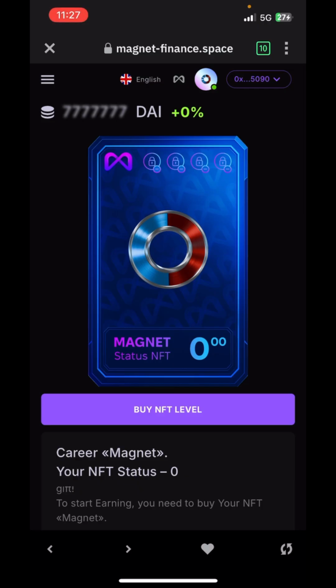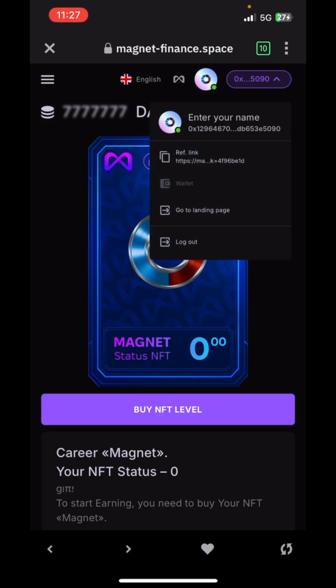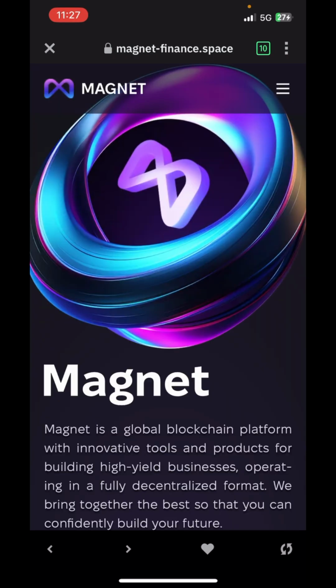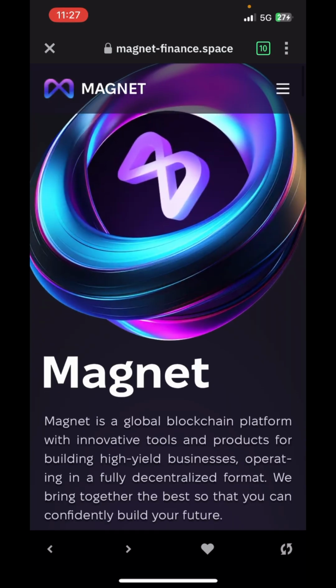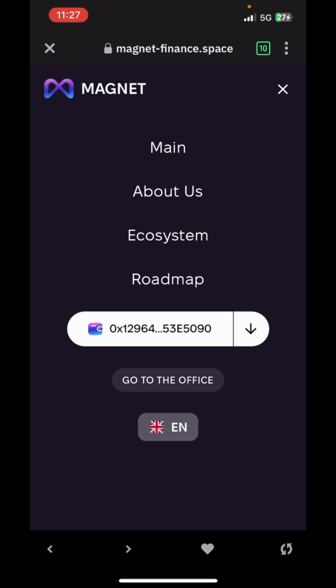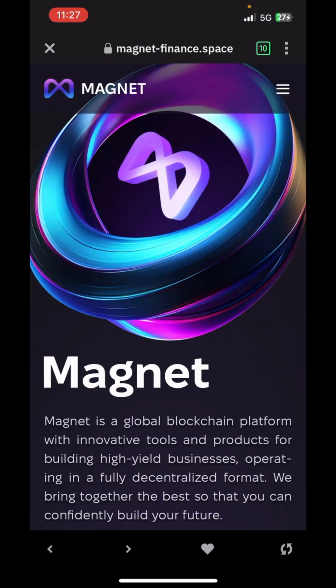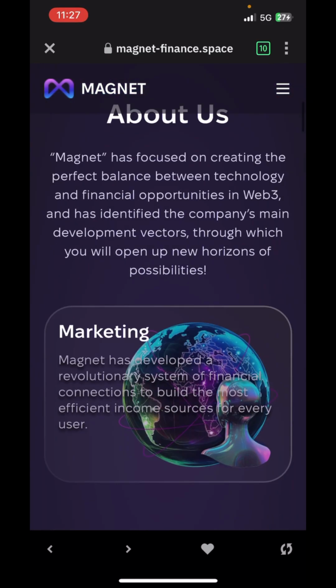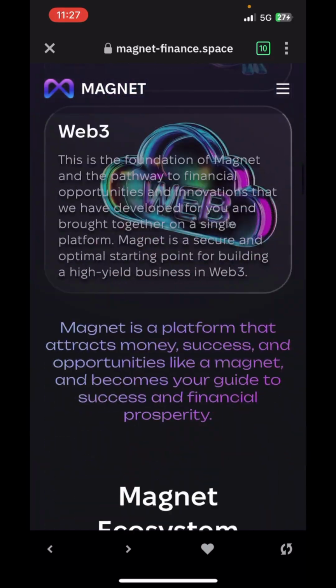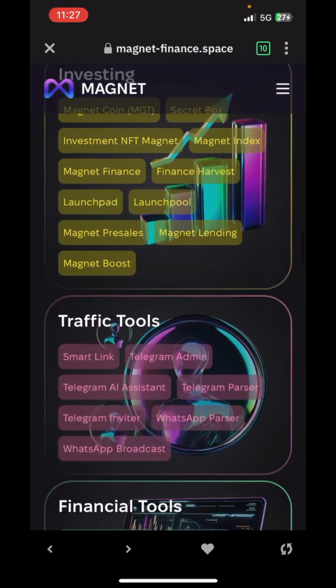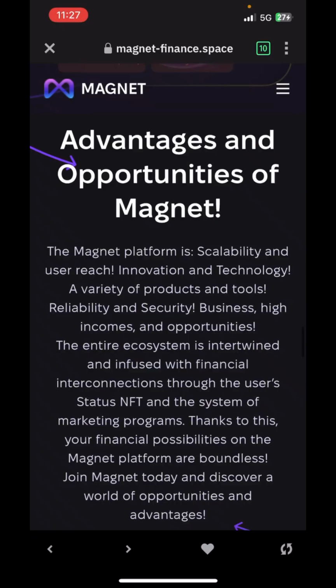The next thing to know is this. When you click on that same place, you go to the landing page. Let's go to the landing page and see what is there. On this landing page, you see a lot of things. You see main, about us, ecosystem and roadmap, so you can study it and understand what this project is all about. Then you'll be in a better position to explain it to other persons.